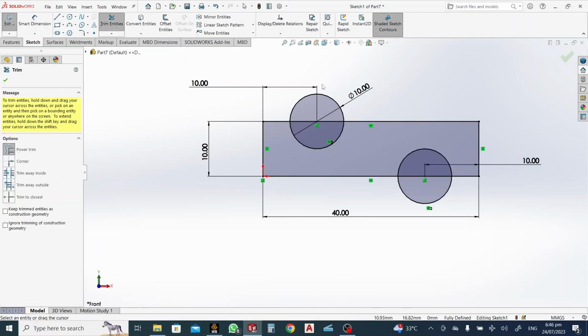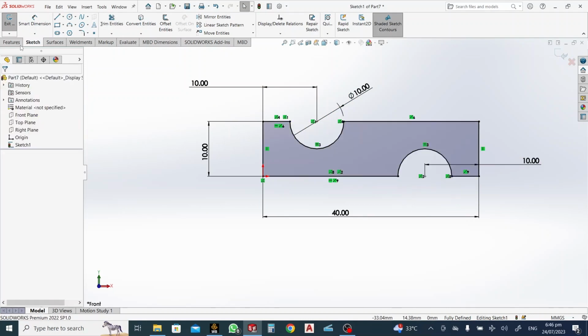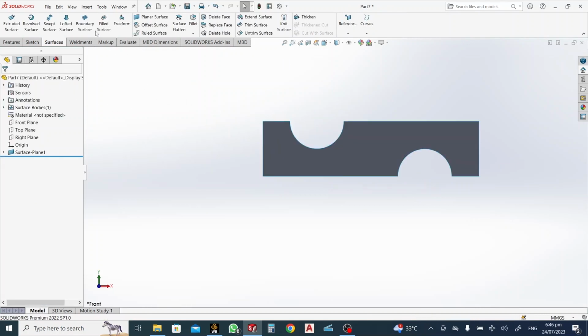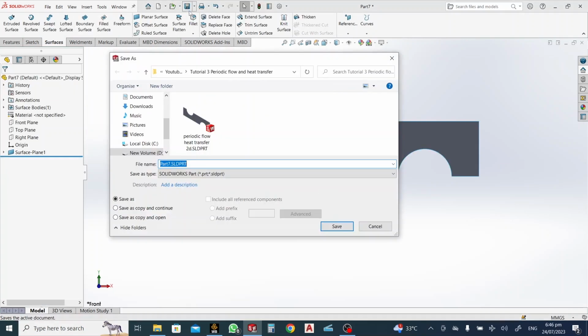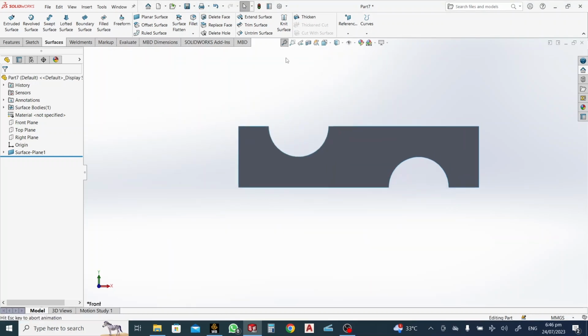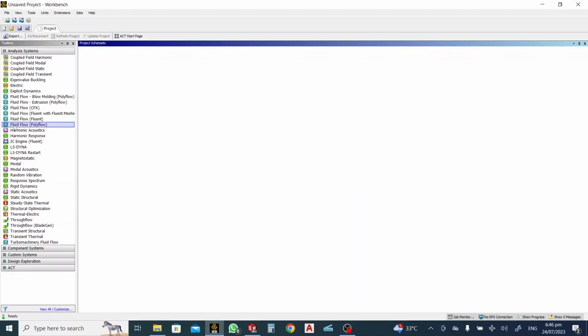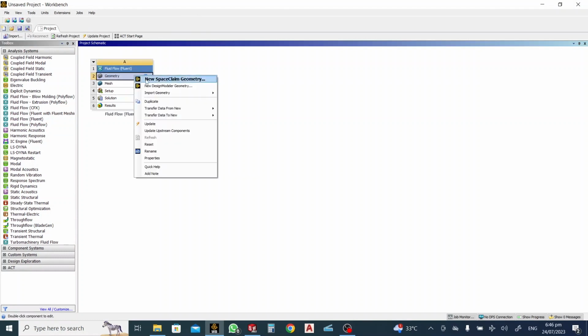Now we'll trim and create a planar surface from the sketch. Now we'll save this profile and go to ANSYS workbench. Drag the ANSYS Fluent and import the geometry that we just made.